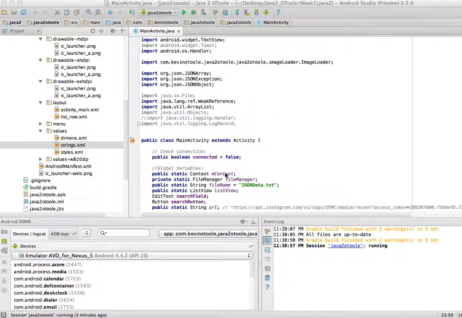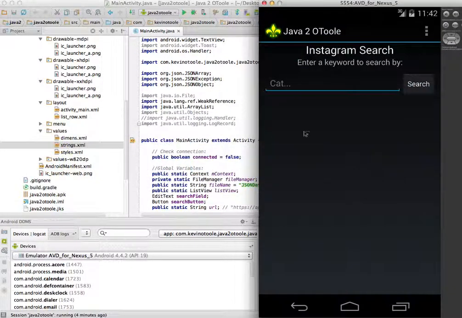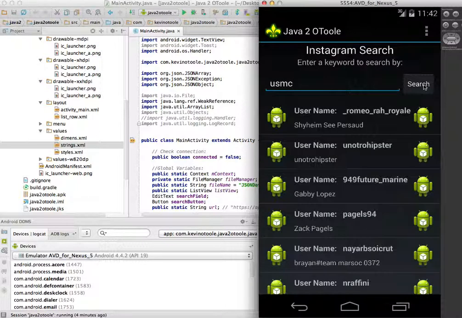Okay, so I'm just gonna get right into my app here. I have it open. Here I have my app. I have my little custom icon here, which is just something simple I created in Photoshop. Nothing exciting. Right now it's connected to a network, so everything is working. We could type a search in here, and it'll populate my list view.